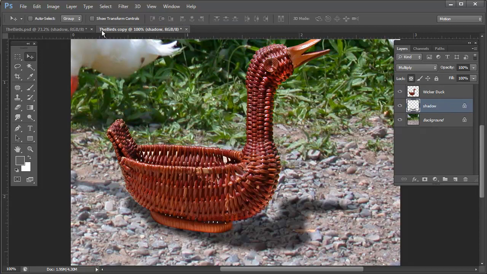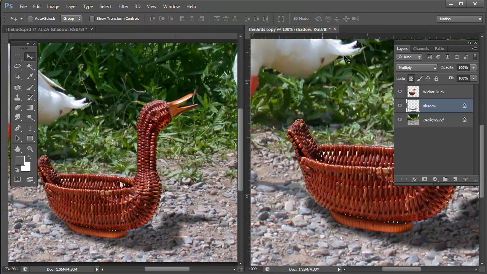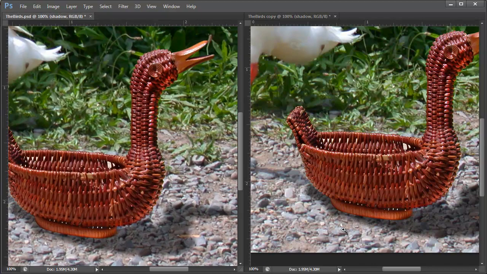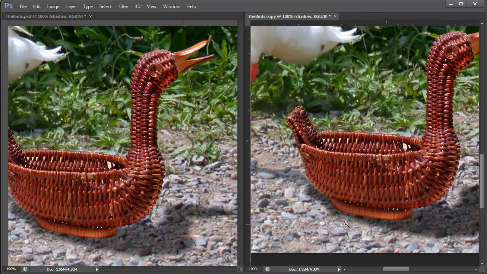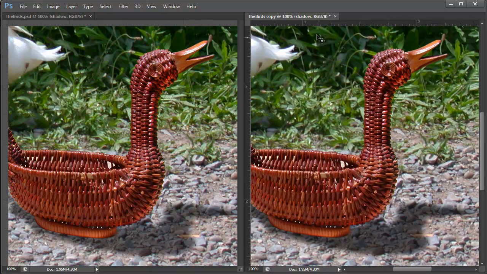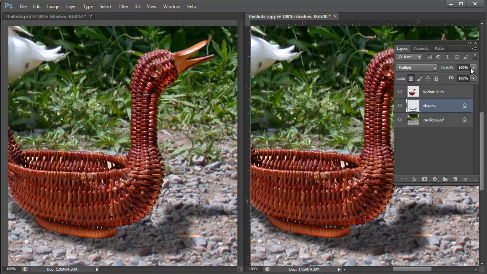All right, so if we look at these images side by side, you'll see that they look pretty much the same. So let me go to Window, Arrange. Okay, let me hide my panels here. All right, so let's zoom in, here we have both shadows. Okay, the copy was done using the Multiply mode with gray. And in addition to that, that shadow is at 100% opacity.